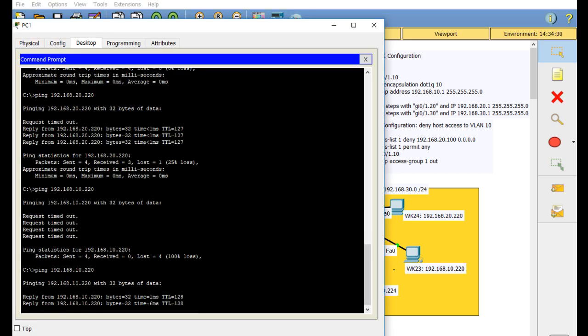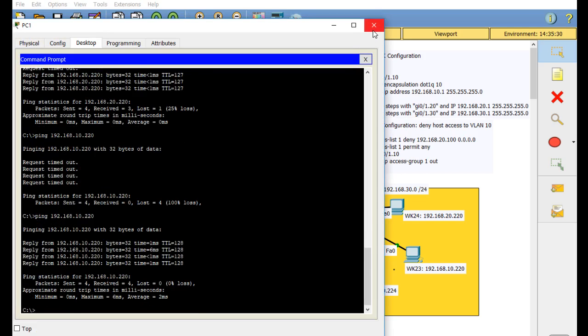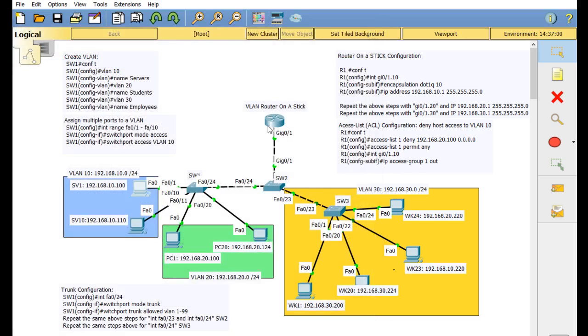There you go. Okay, now when we create VLANs and we assign them to a router like this, every single device can ping each other. It's just like one big subnet or local area network. Okay, so now theoretically we need to restrict or deny some of these PCs from getting to the other VLAN. That's the purpose of VLANs, for security.